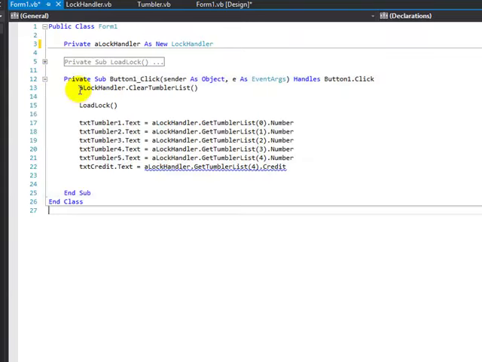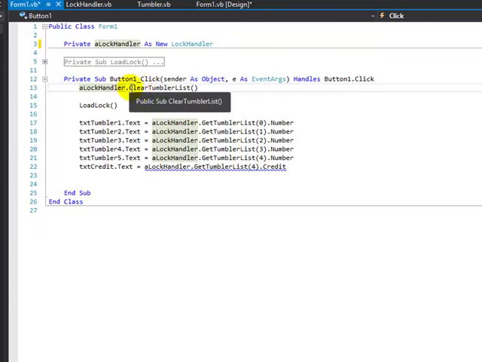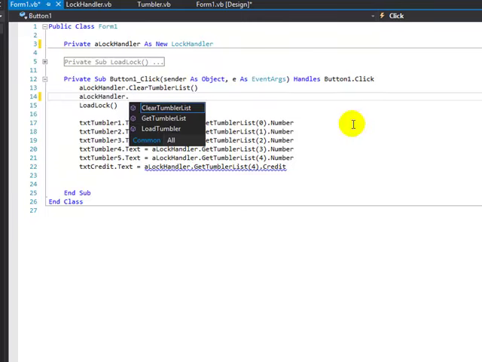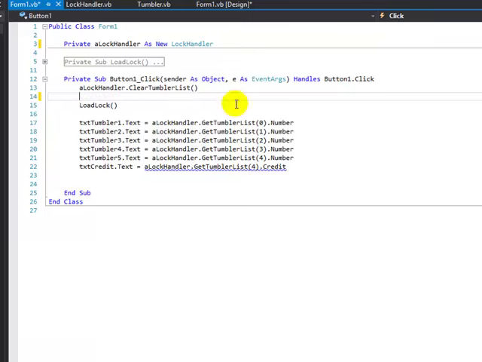So in our button click, the first thing we want to do is clear our tumbler list. So we add LockHandler.clear tumbler list, and you can see how these come up right in the IntelliSense for you, so you know that you can clear, you can get, and you can load, just like any other control, like a button or anything else. So we cleared our list. Then we're going to call the loadLock subroutine here, and that's going to create all the 5 new locks and add them to the list.